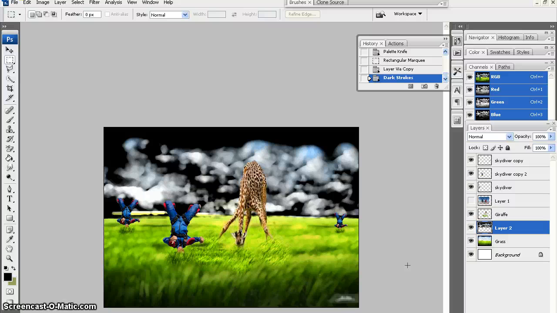The more you play with it, the more fun you'll have. OK, so have a look at the images and see if you can create your own composition. Good luck.